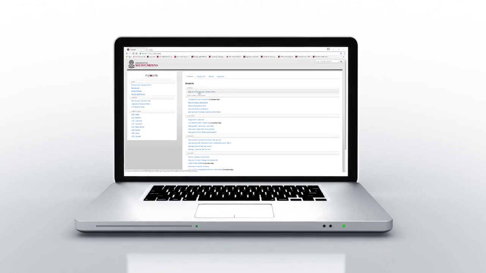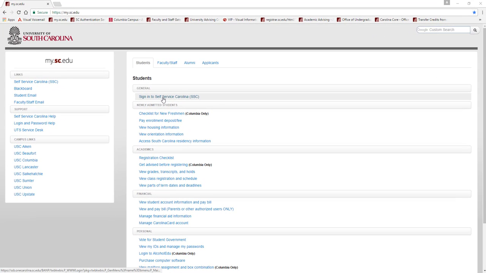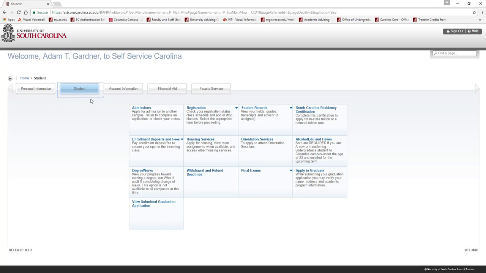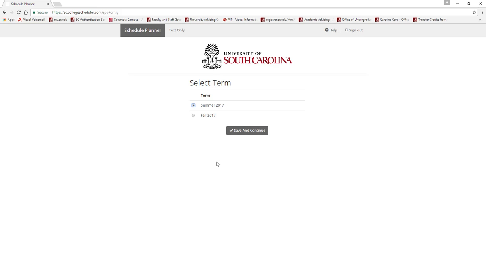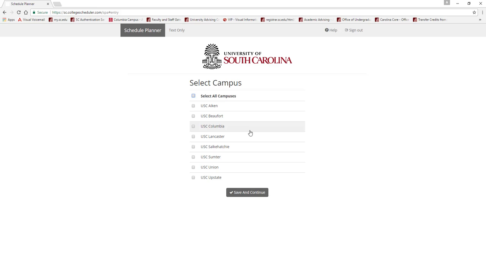Begin by logging into Self-Service Carolina and selecting the Student tab. Next, navigate to the Registration menu and select Schedule Planner from the bottom center column. You will now select the semester or term for which you're trying to register. You will then select your USC campus. Then, simply click the Save and Continue button to proceed to the Schedule Planner homepage.